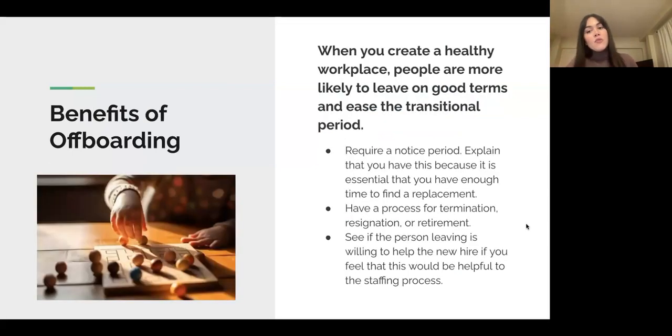So the benefits of offboarding, well, when you create a really healthy workplace, people are more likely to leave on good terms. This is not always the case. I know everyone puts so much effort into creating a healthy workspace. We don't live in a perfect world, and not everyone's going to be a perfect fit, but it's always good to have practices in place to make that transition easier.